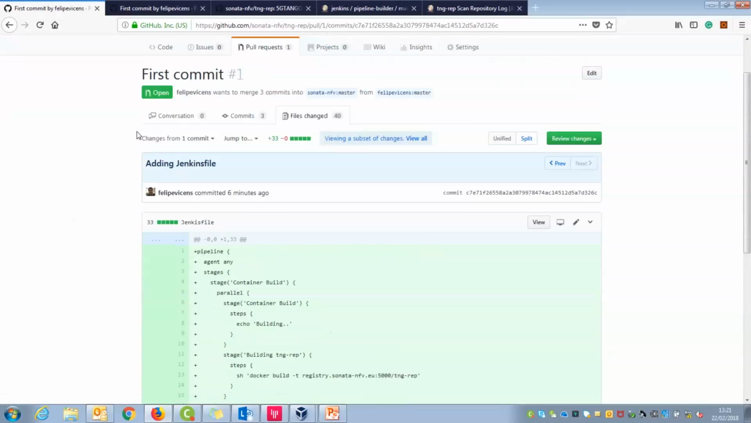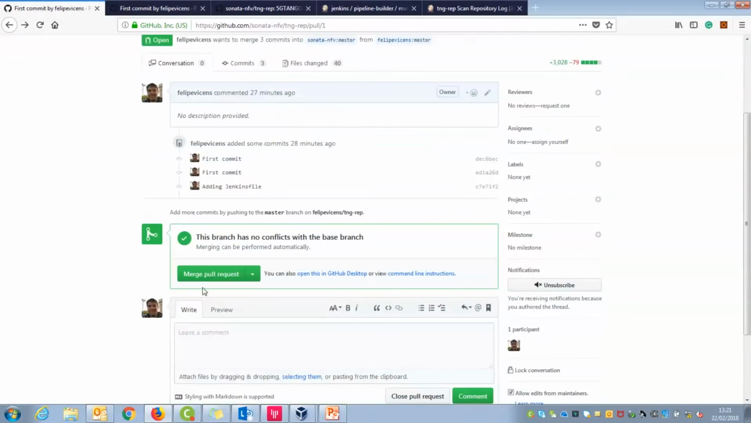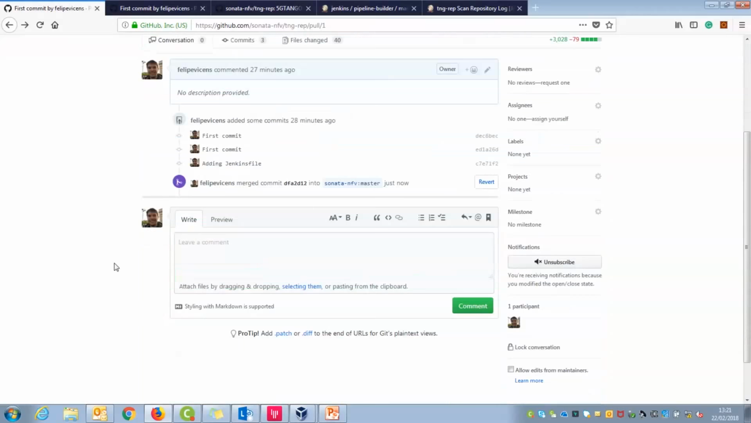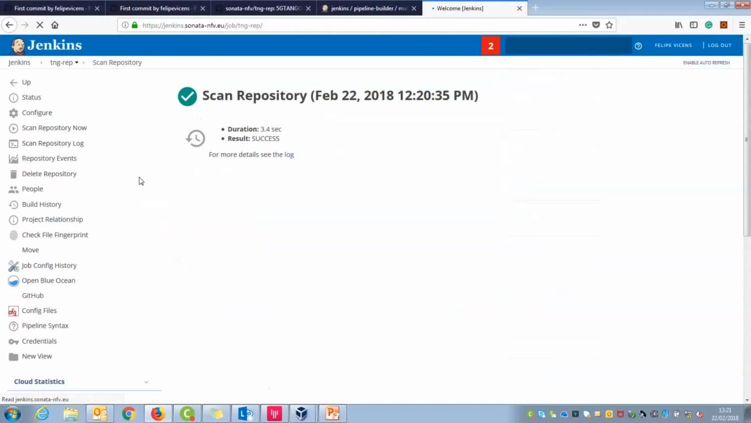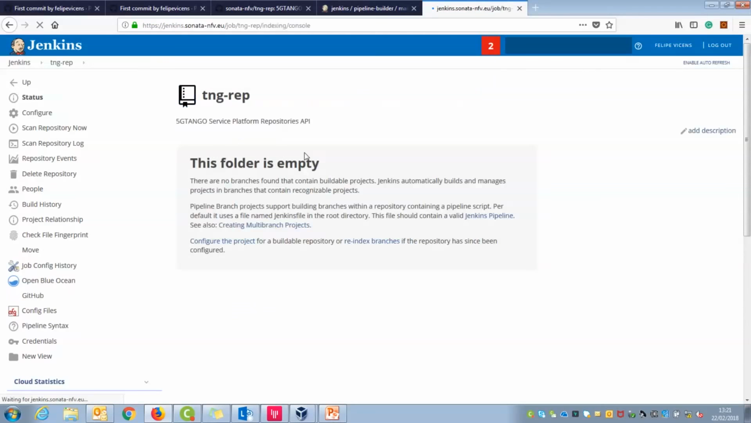Okay, I'm going to merge this because I don't know why Jenkins was not triggered by this one, but I am convinced that when I merge this, it will detect automatically. Okay, tng-rep. Scan repository. No. Scan repository now.